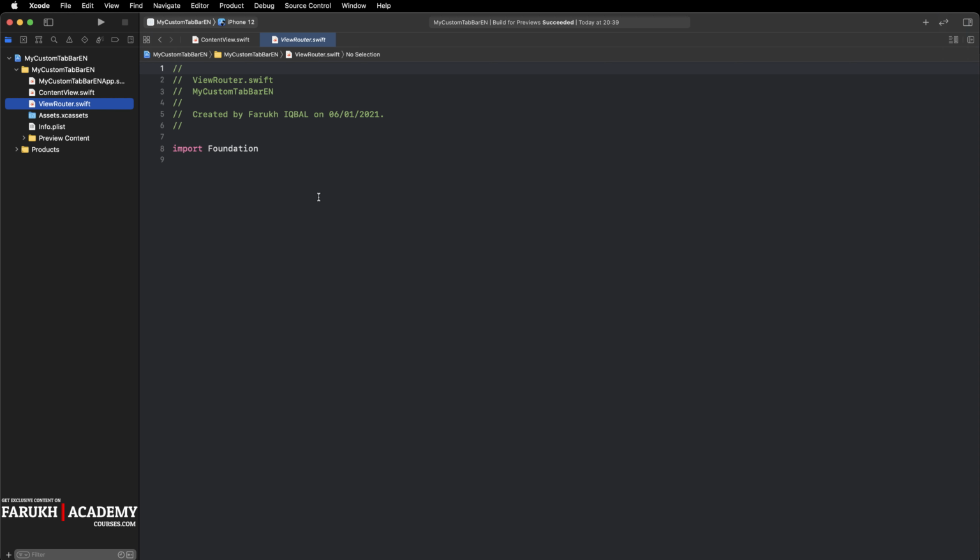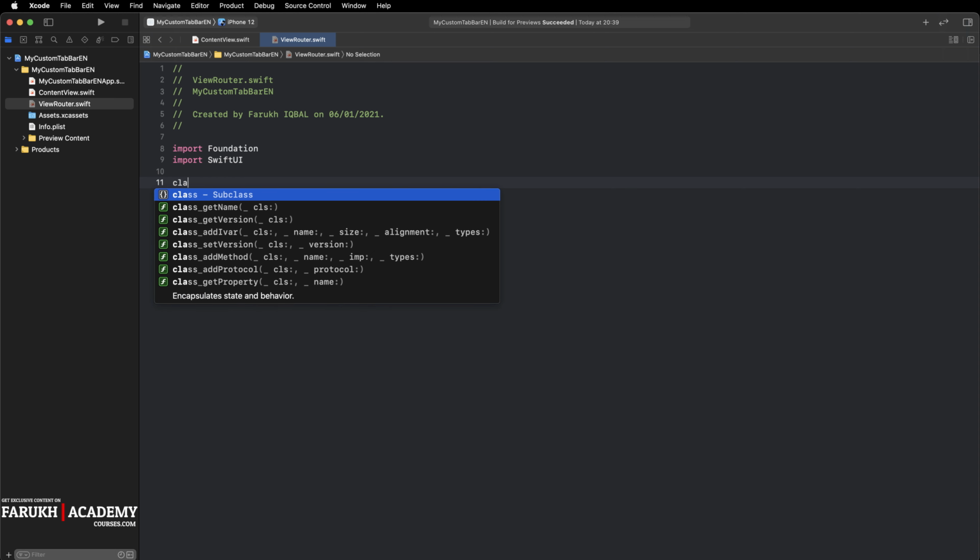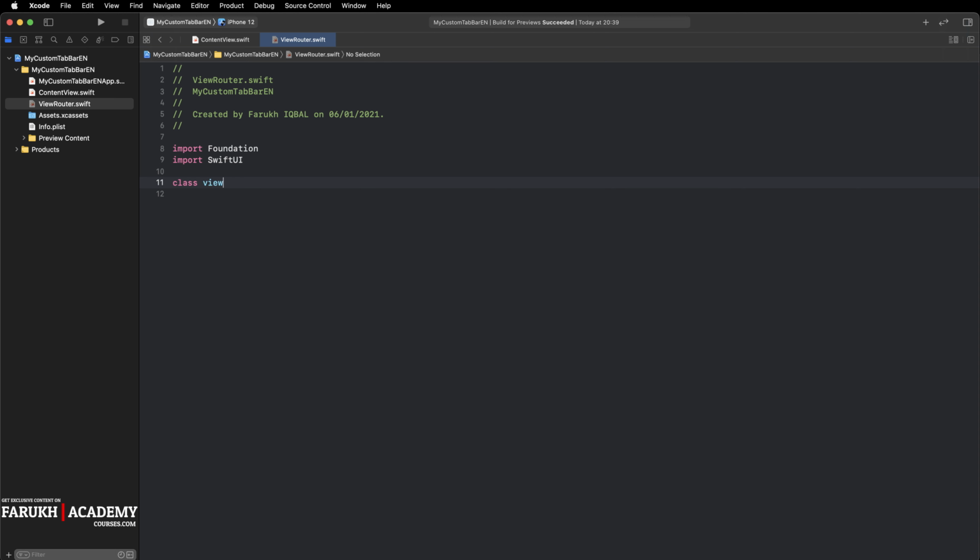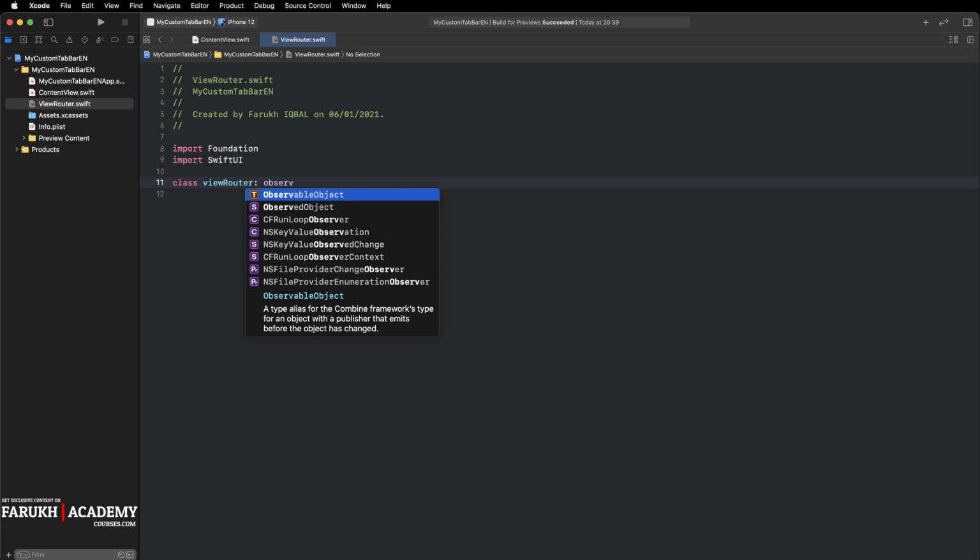So next we import the SwiftUI framework, okay? And create a class named ViewRouter that conforms to the ObservableObject protocol. So here, class ViewRouter, okay, ObservableObject. Make sure to select this one, okay, ObservableObject, and not that one, okay.